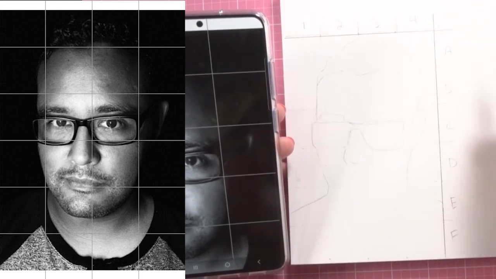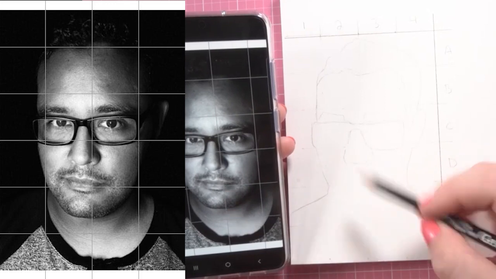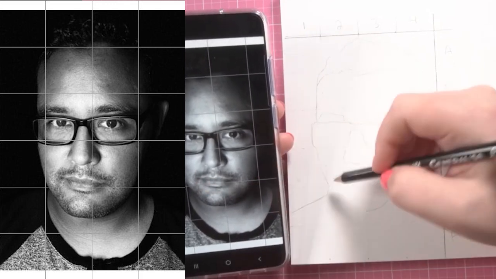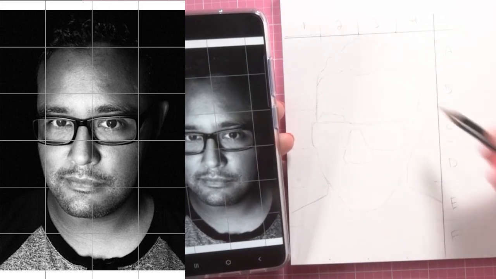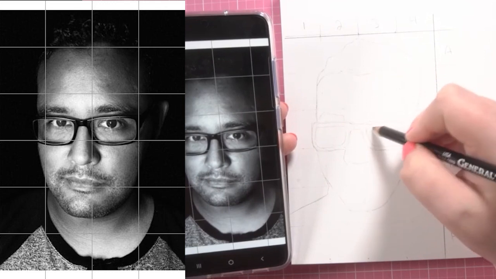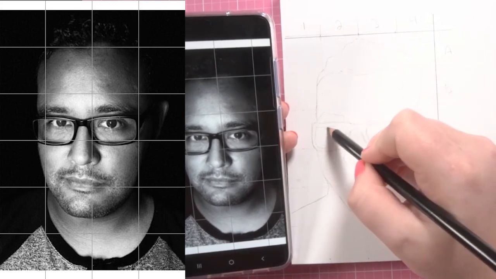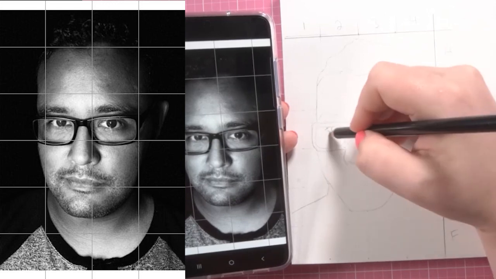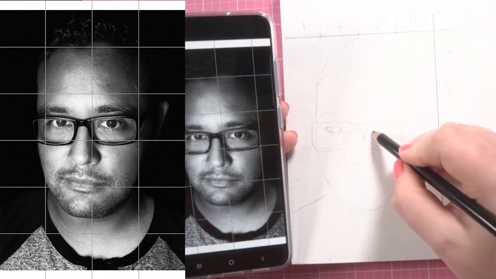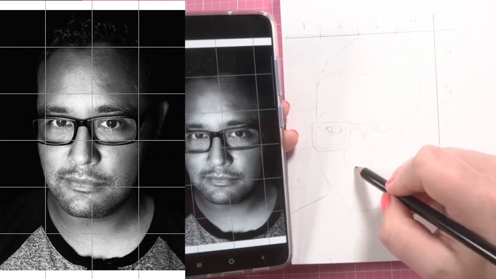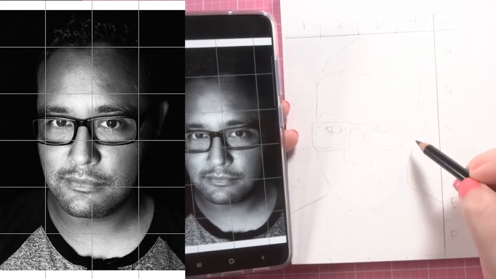Every time you are looking at the picture, you want to focus on just one square at a time, and that will help you to get the proportions as close as possible without having to imagine what you're drawing. So it's really important that you're following the picture as close as possible and not trying to make up what you see. You want to follow it as close as you can so that your proportions are accurate, and this will help you to draw as realistically as possible.